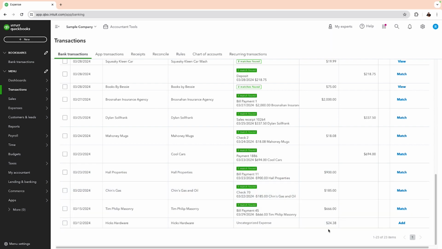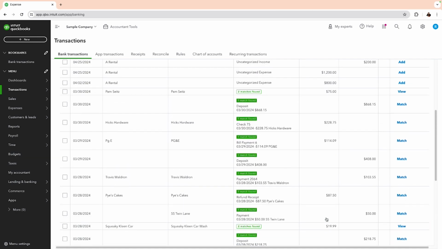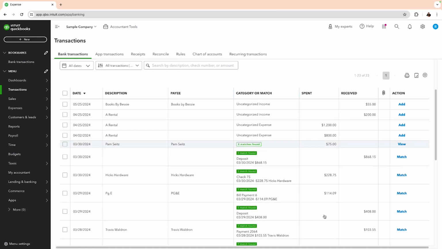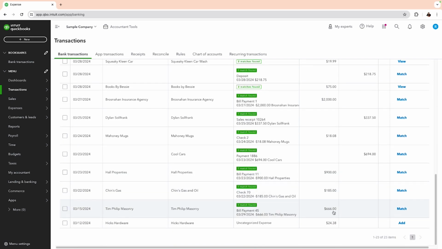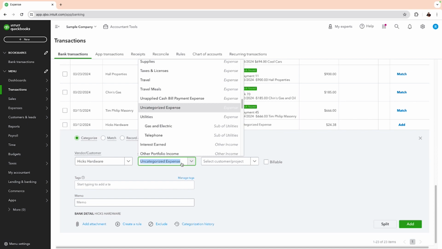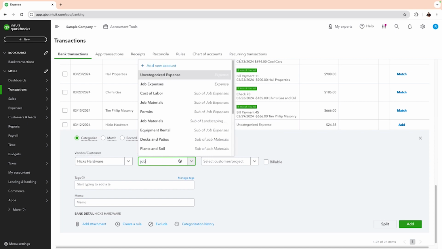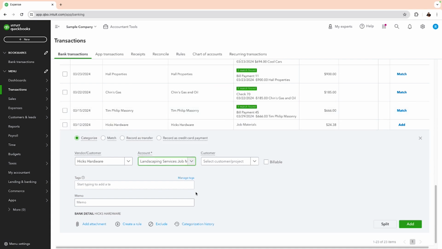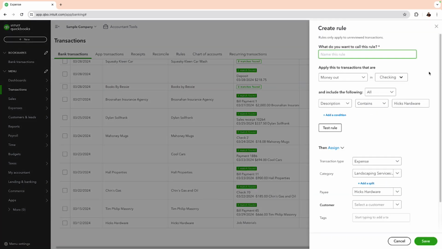Now, for some transactions that you may know, so this place, for instance, is the sample account. They do gardening and landscaping. So we know that Hicks Hardware is probably job supplies or job materials. Okay, you can create a rule for this one because no matter what, Hicks Hardware is always going to be job supplies. So how do you do that? You click on create a rule, and I'm gonna put the name of the company as Hicks Hardware right over here.